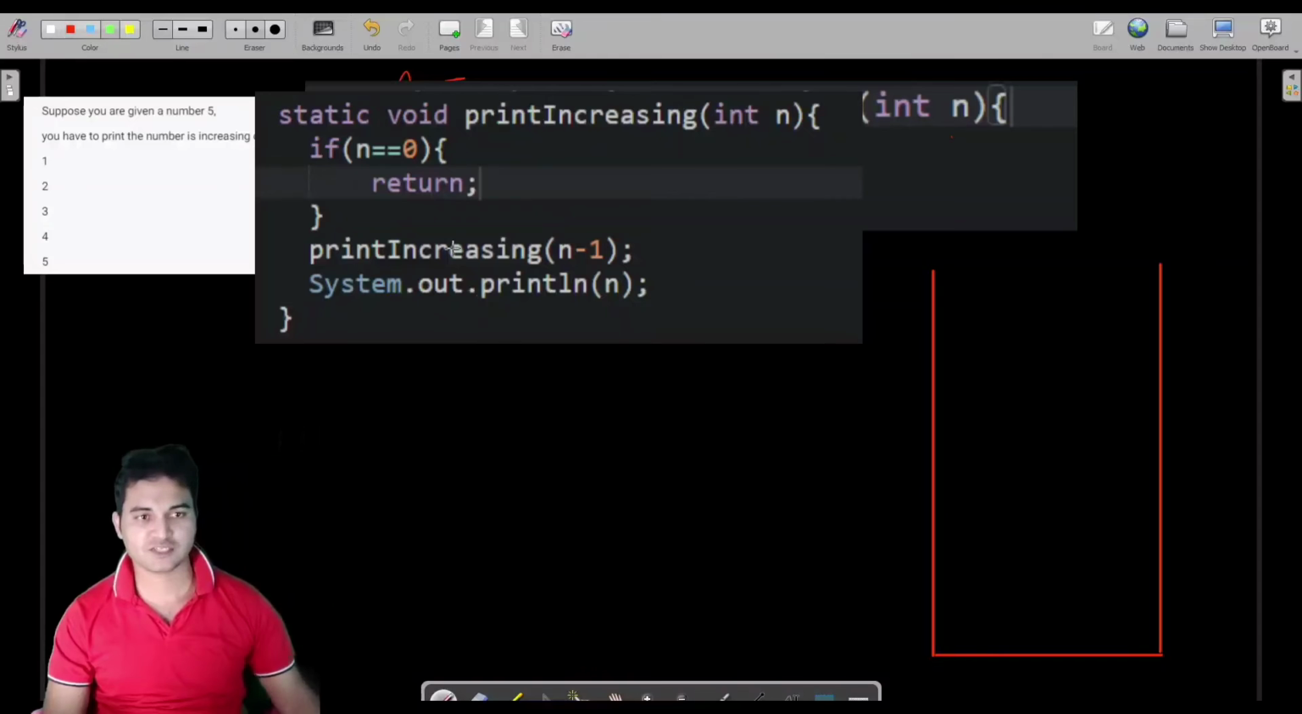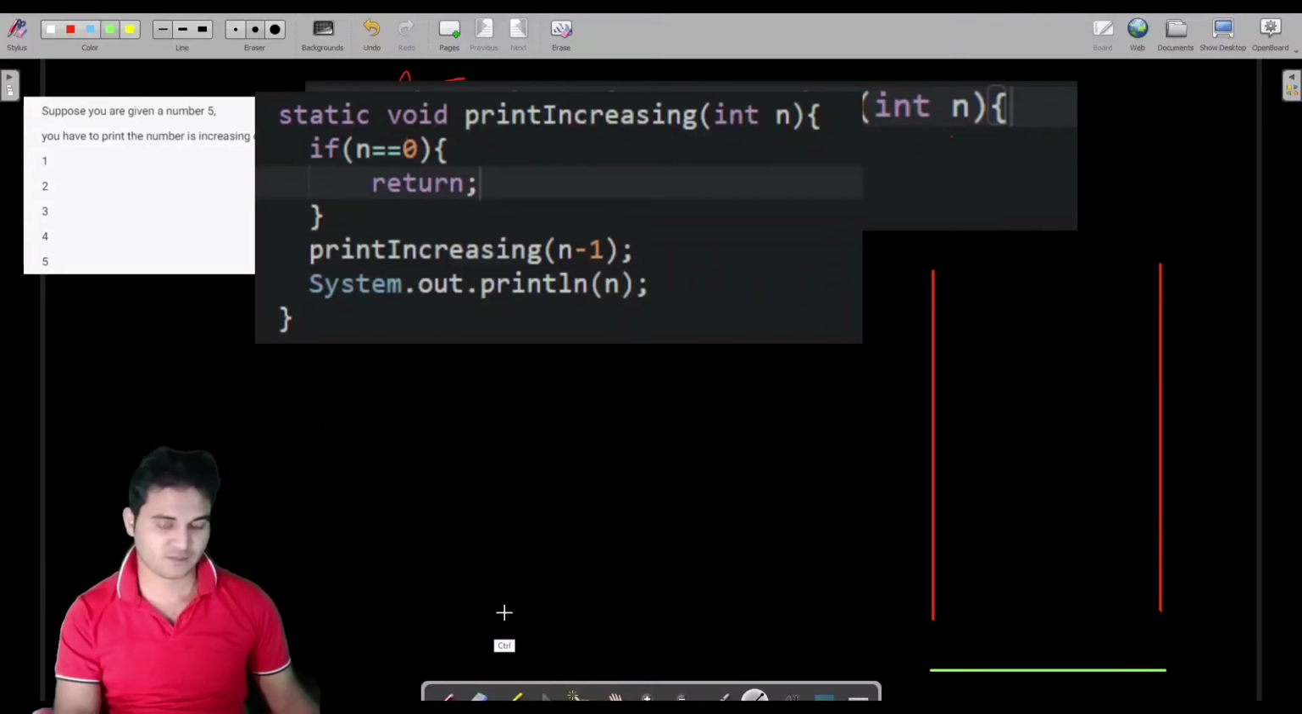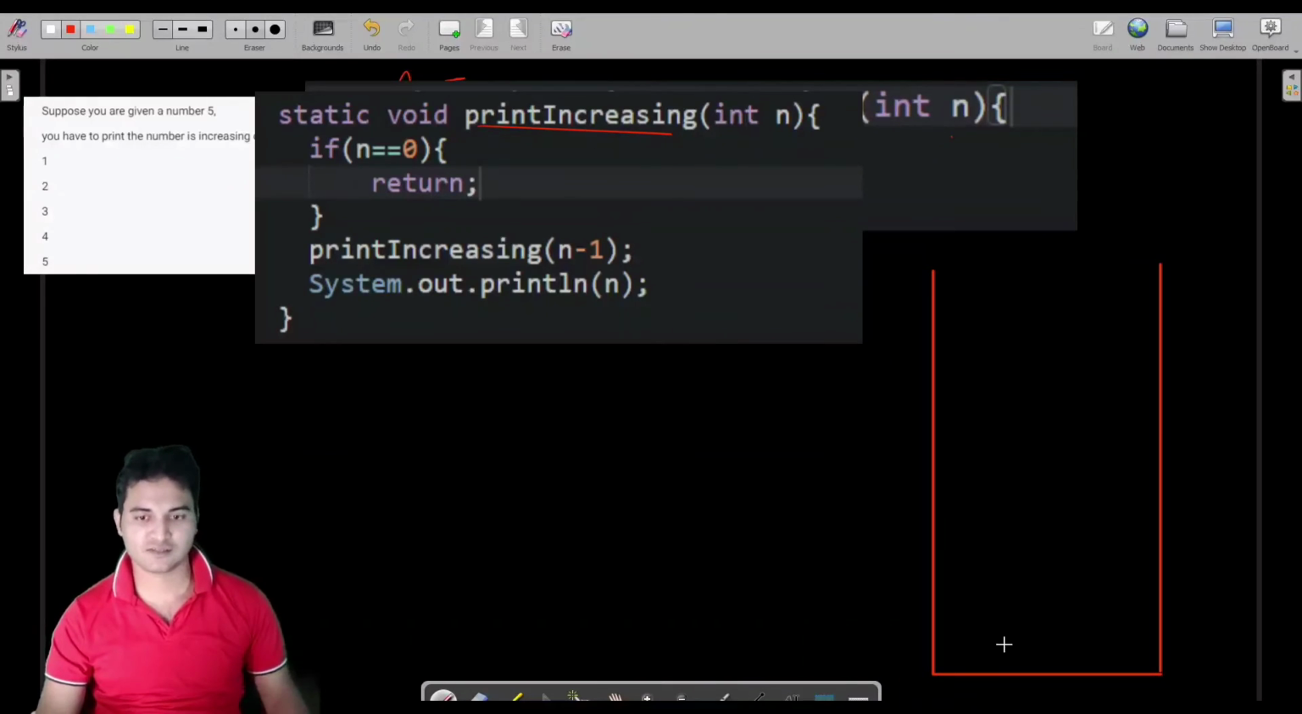Fine. So this is the stack. Initially, the stack contains main, but we do not have to worry about main. We just have to take care of our print increasing method. Fine. The color combination is not good, so I will have to use the same color. Fine. So initially this is in the stack.